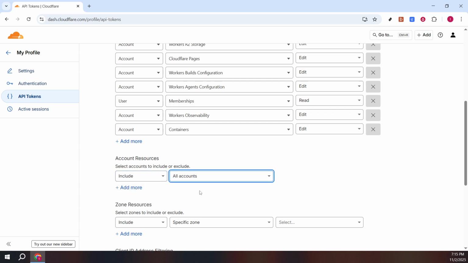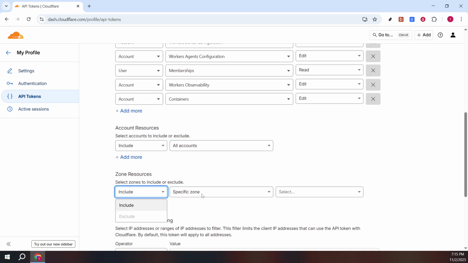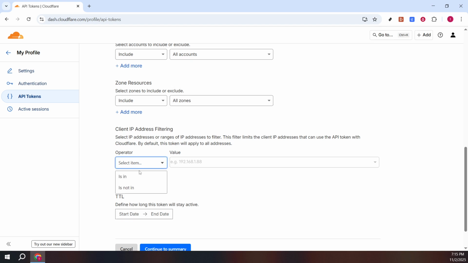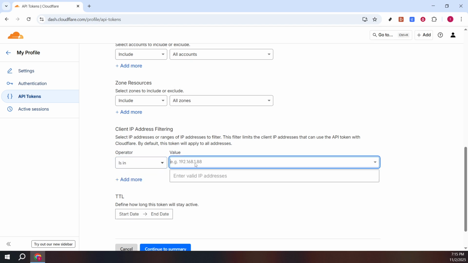Moreover, IP address restrictions can be applied. This additional security measure ensures that the token functions strictly within established network parameters. Finally, you'll want to define the token's lifespan, ensuring it's active only as long as necessary. When everything looks good, click on Continue to Summary.